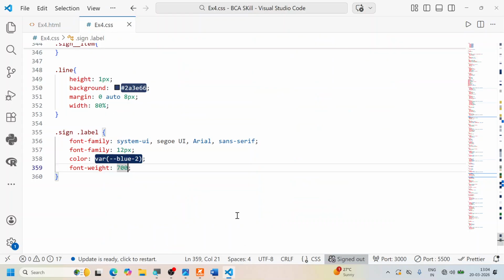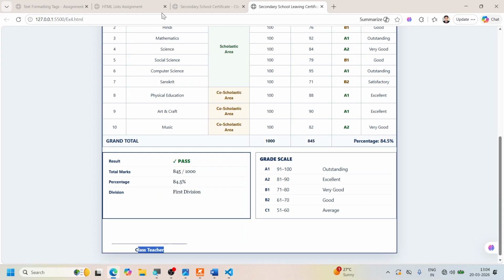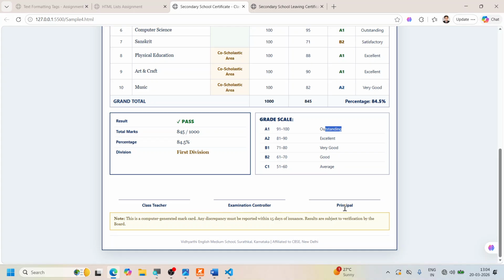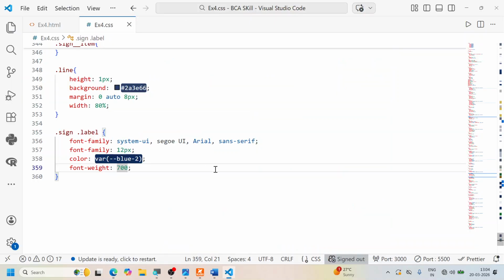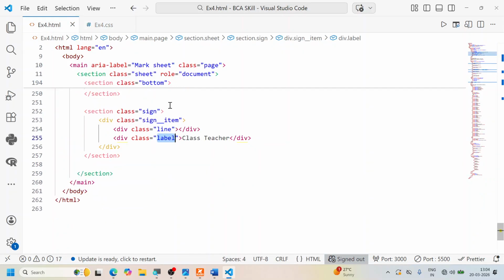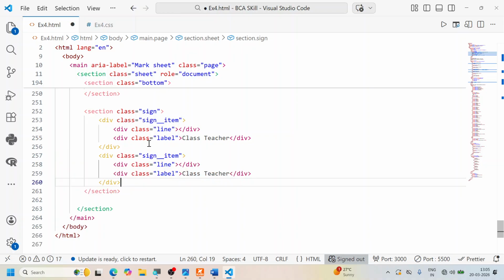Now similarly I have to do it for the teacher, examiner, controller, and principal. So we have to do it for three of them. Let's go back here. This is for the one part, that is for the class teacher. We are supposed to do it for the examiner, controller, and then principal. So let's go ahead with the sign item here. I'm going to copy this sign item. From here to here, this is for one person. So let's paste it here.